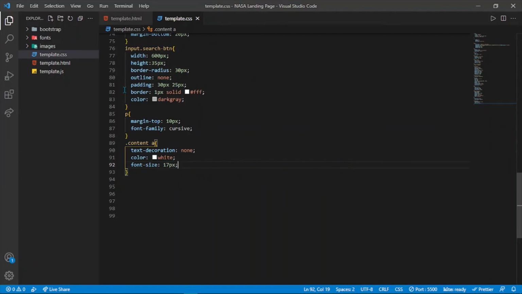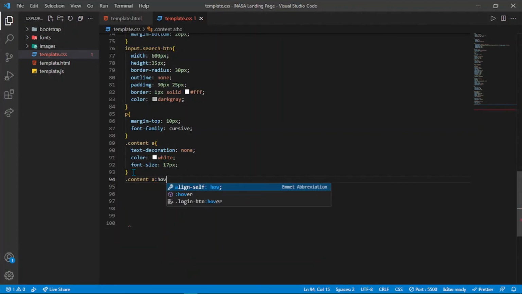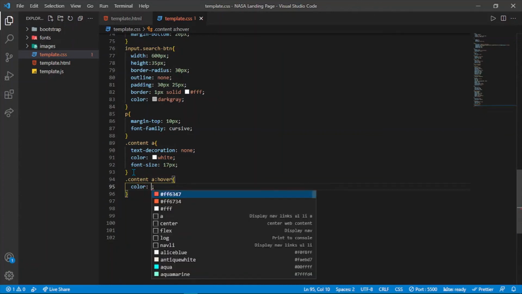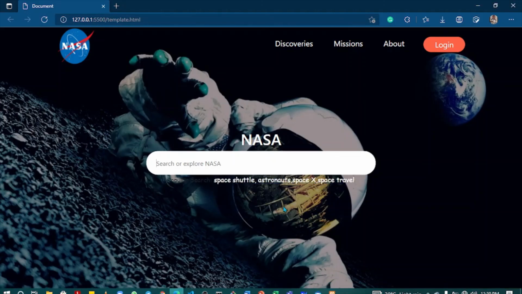Okay, so I want to apply some hover. So copy, hover, set the color to hashtag ff. Okay, so let's see what we have.